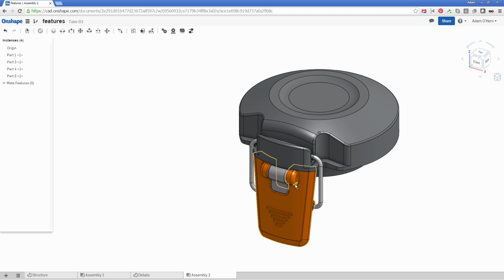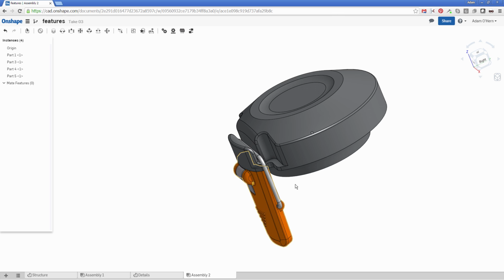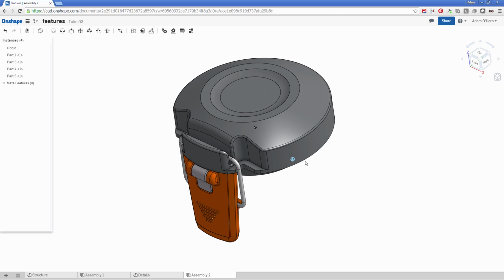I'm getting used to the navigation in Onshape. Took a while to get the hang of it, but it's not that bad. Yeah, you know, once you get the hang of it, it is quite a serviceable UI, you might say.